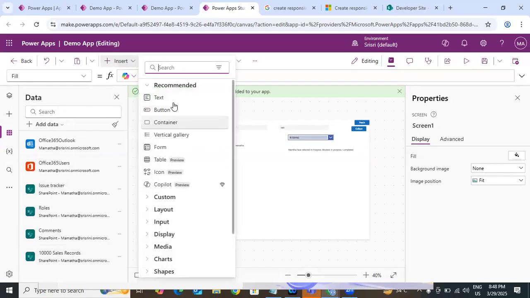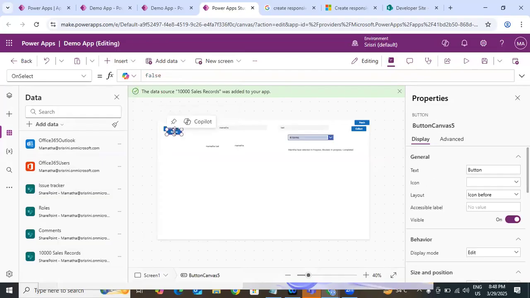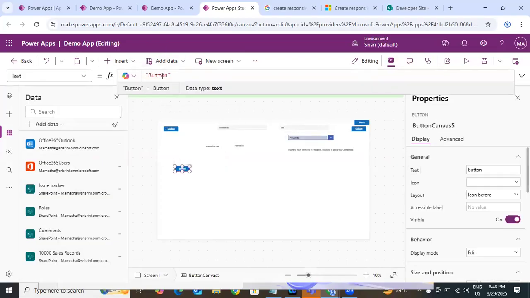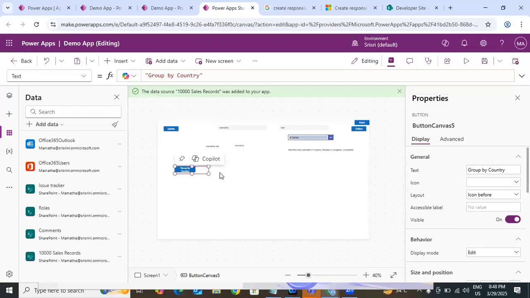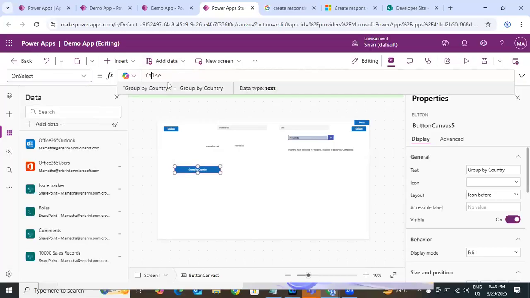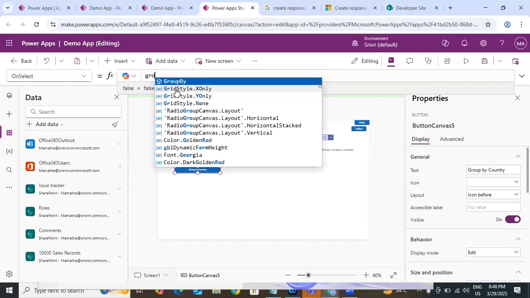So I will take one button, with the text Group, I will group by country. Okay. On click of this one, what I'll do is GroupBy.